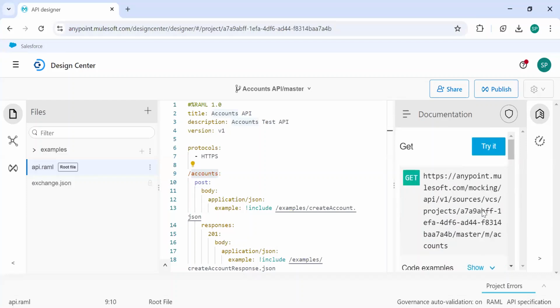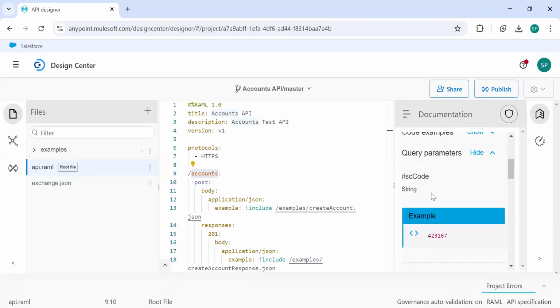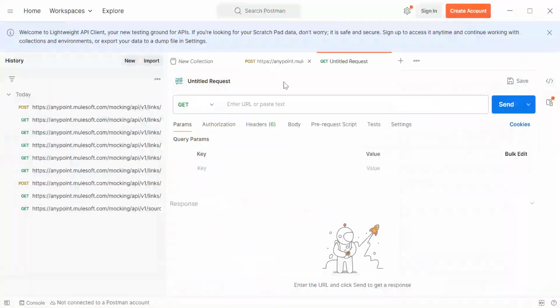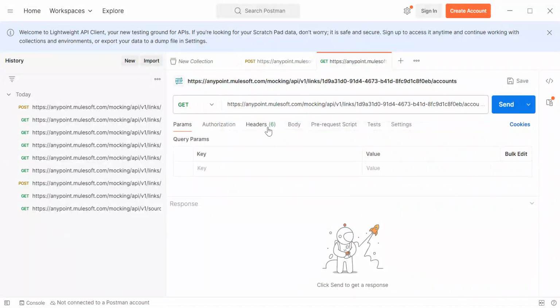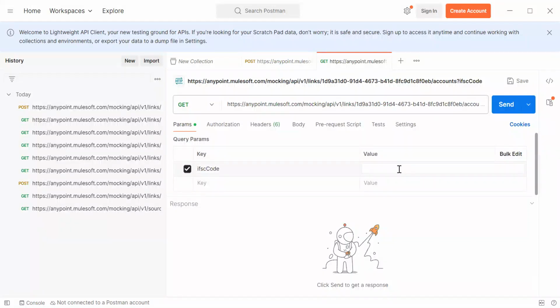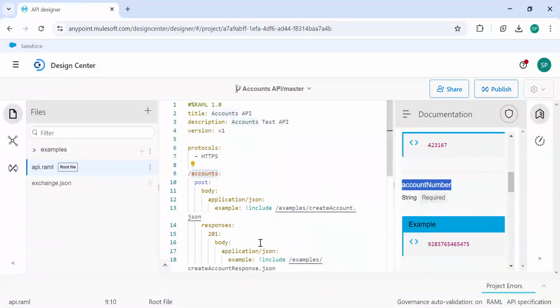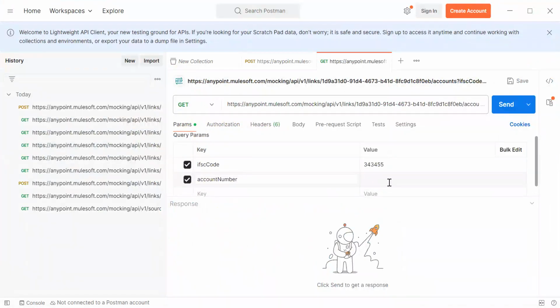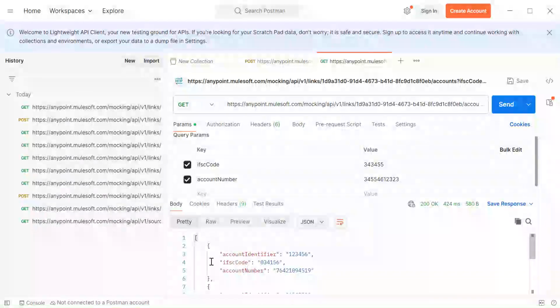It is a get method, and there are query parameters. Let's copy this. The same path will be there, but the method will be get and we have to pass query parameters here. Let's copy those query parameters. The first one is IPC code. Pass any value for this IPC code and the next one is account number, for the time being. Send the request. Get the account details.